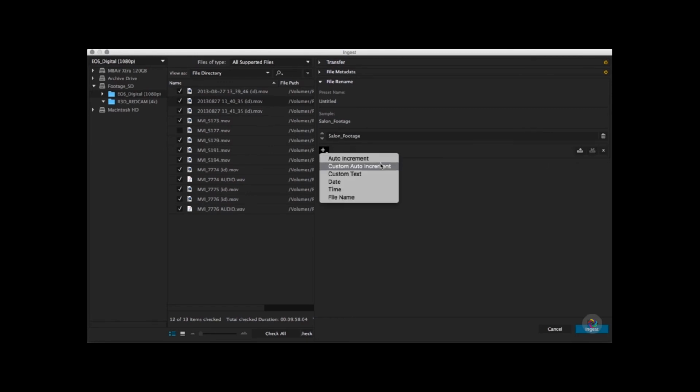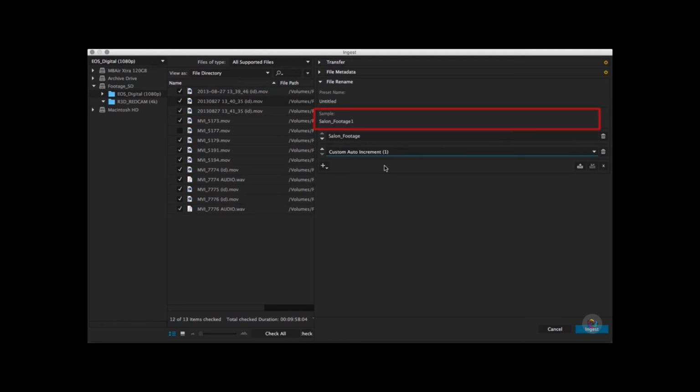Okay, so let's choose a different option. How about custom auto increment? What the heck does that mean? Well, basically, it's putting a number at the end of our footage. And if we look up here on the sample, we'll see that that number starts at 1. And this is incredibly important to have. If we don't put a number at the end of our clips, when Prelude begins to import this footage or ingest it, it's going to overwrite itself over and over again, and ultimately we'll be left with one clip, which is going to be the last clip that it imports.